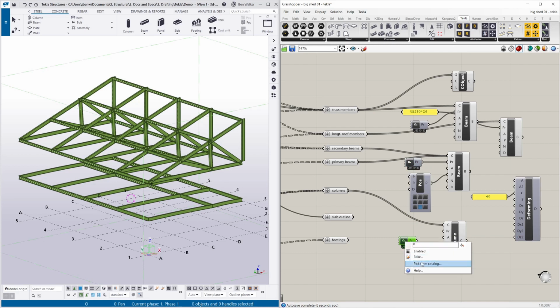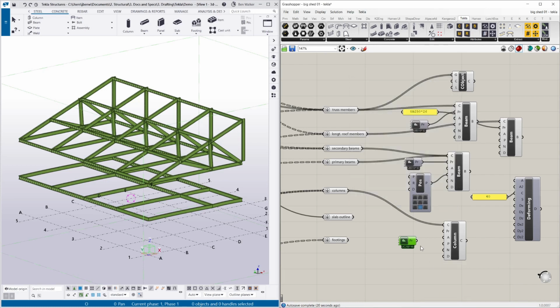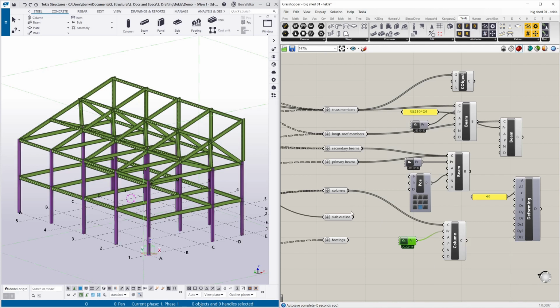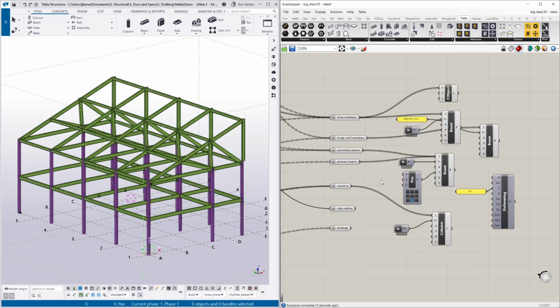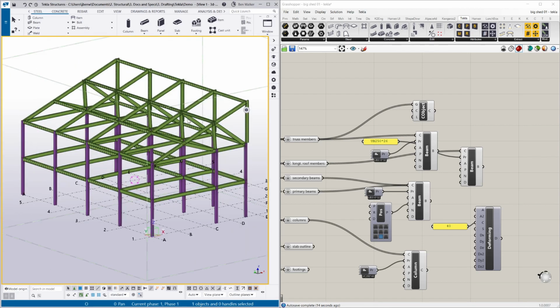I'm going to select column section, UC, say a 200. Okay. That's my columns in purple. Now I'll just show you one other thing you can do, in that you can bring this geometry back from Tekla into Rhino, which is also a useful thing.